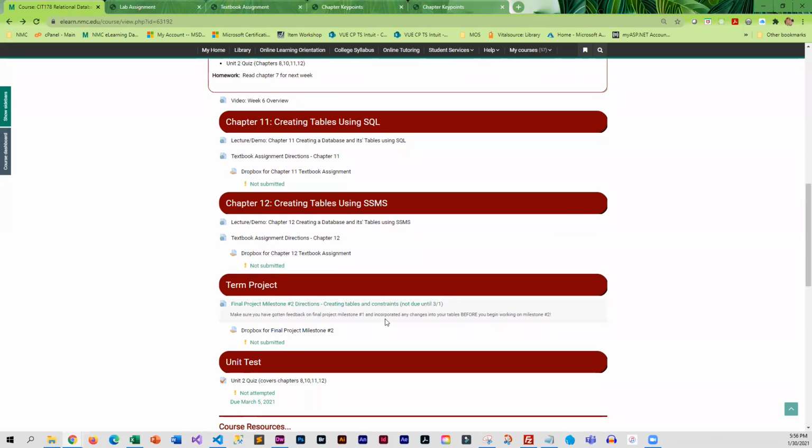Then we get into the term project. So this milestone actually has two parts. The first part you're going to be working on this week is creating your term project database and the tables. You need to make sure that I have looked over your design and given you the okay to proceed with this step.